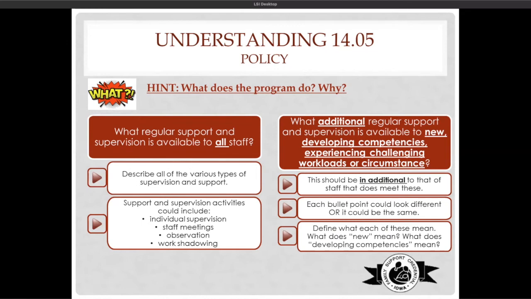Each bullet point could look the same. You could say, okay, for anyone that is new, developing competencies, or experiencing challenging workloads or circumstances, they get this. This is the thing we do. Or it could be different. You could break down each one and say, okay, for new people, we're going to do this. For developing competencies, we're going to do this. It could be whatever. And then make sure that you're defining what does new mean? Is it people that haven't passed the Iowa Family or the Certified Family Support Professional exam? Is it people that are in their first 6 months of working there? What is new? What does developing competencies mean?